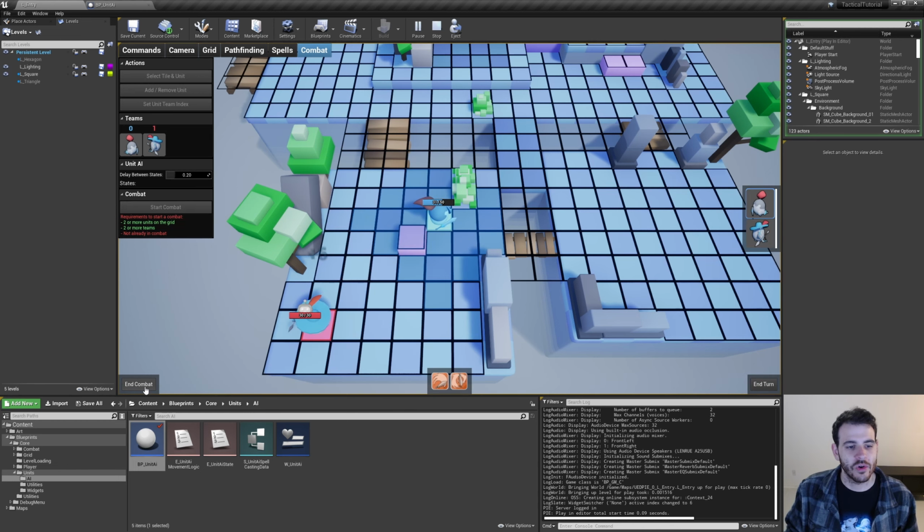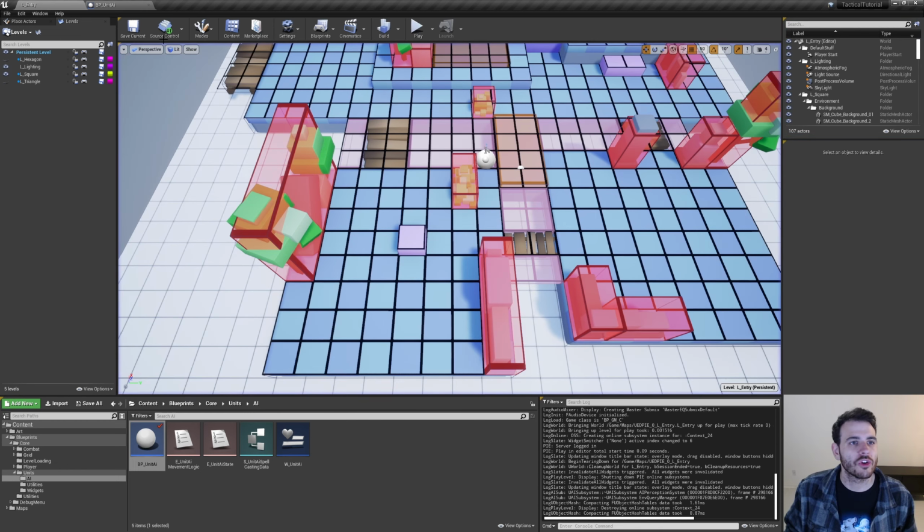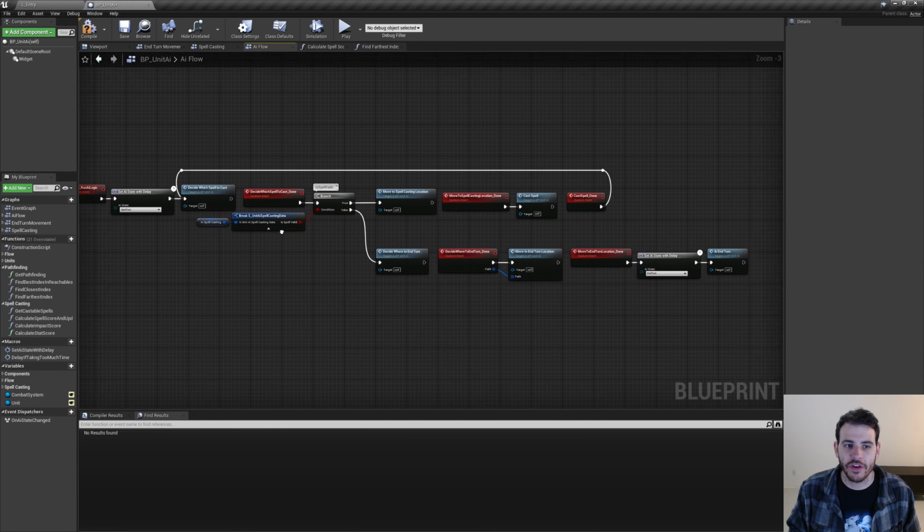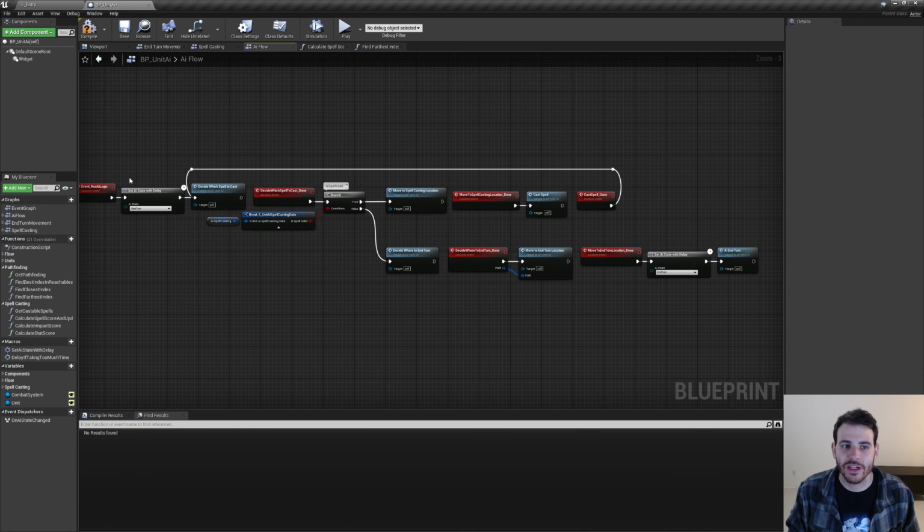Good, that works. Okay, now we can stop, and then we're going to go back in the unit AI. And now that we're done with the flow, and the flow is working perfectly, what I'm going to do is just a little bit more cleanup.